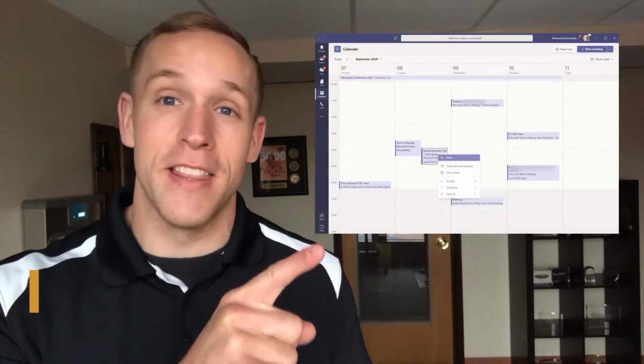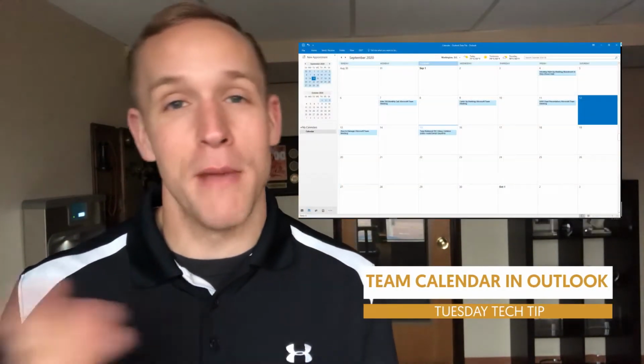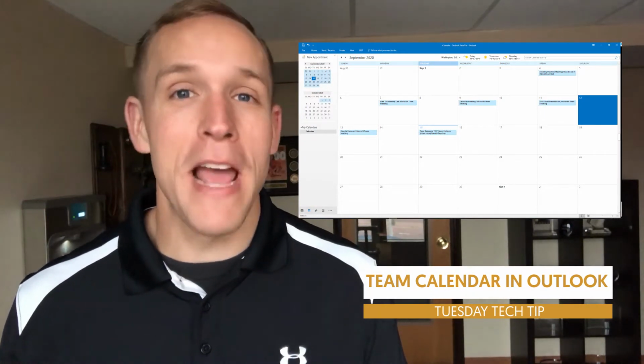So you might be very familiar with Microsoft Teams with setting up a meeting where you have to go to a specific calendar in Teams that looks like this. And it can be a pain juggling the two different calendars you have in Teams and Microsoft. And I have good news. You don't actually have to do that.